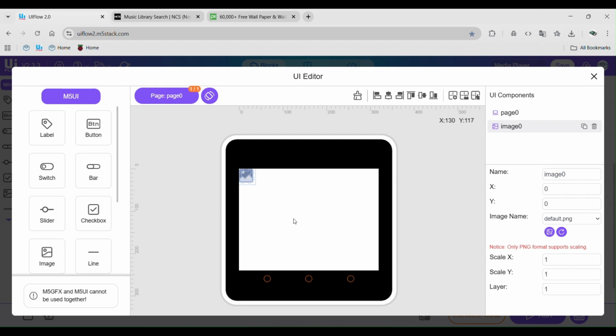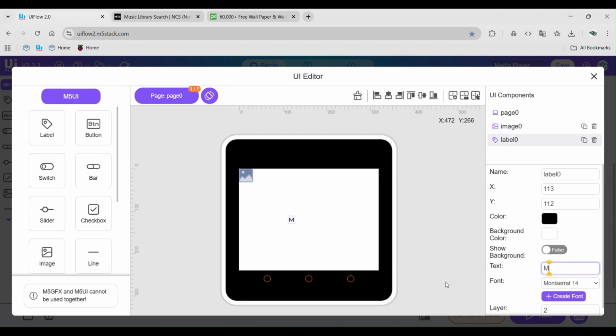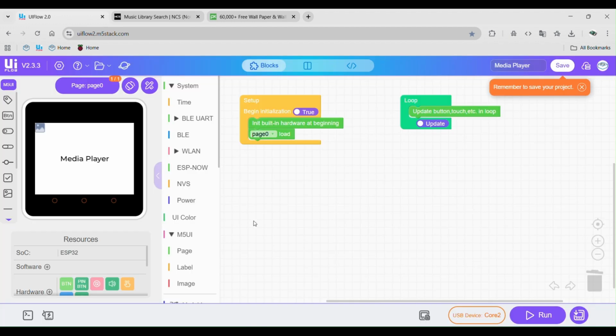We then also want to add a label and add the text media player to the center. I'm going to make that bigger. You can write whatever you want there, it doesn't have to be media player. We're going to center that in the exact center using the center tool and the other center tool. That centers it along these two axes, and then we're going to shut the UI editor.